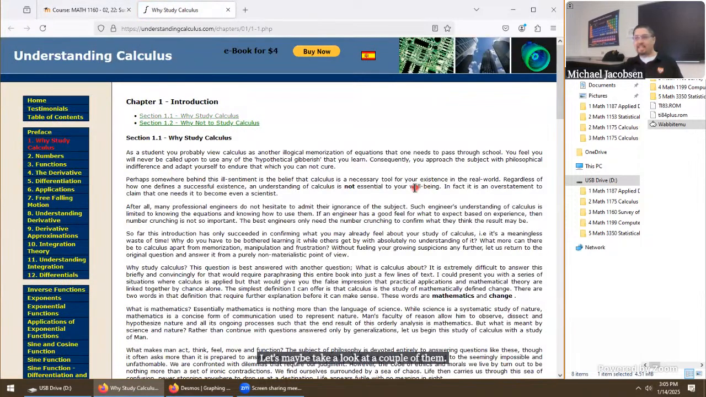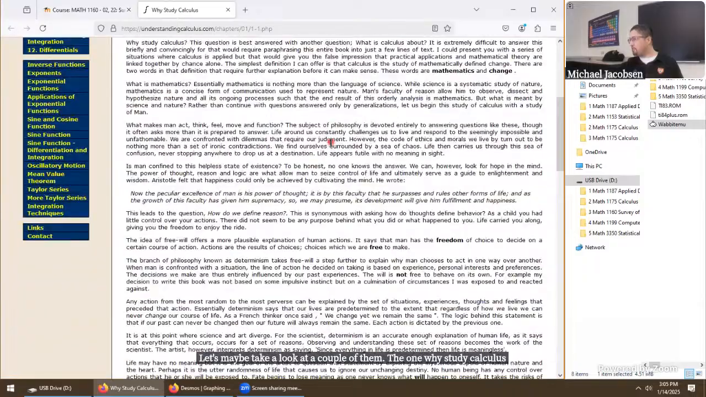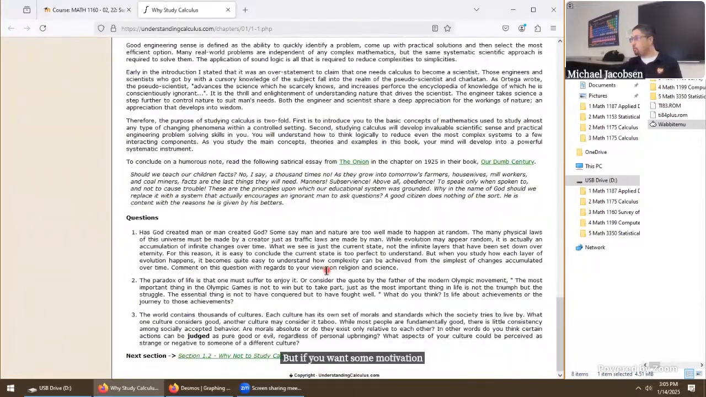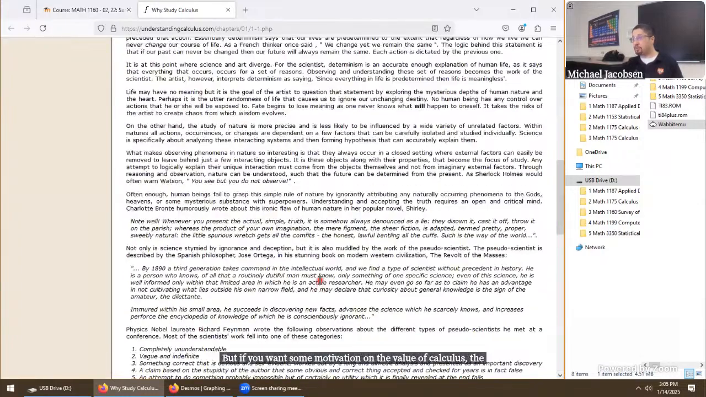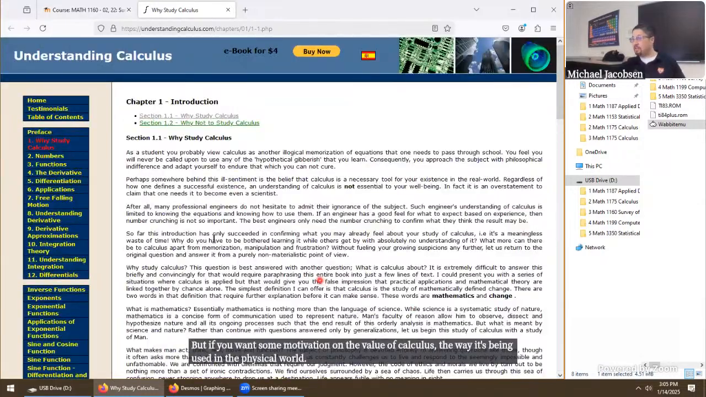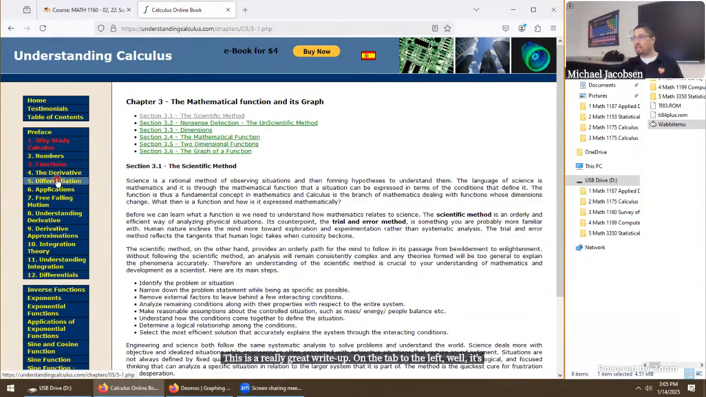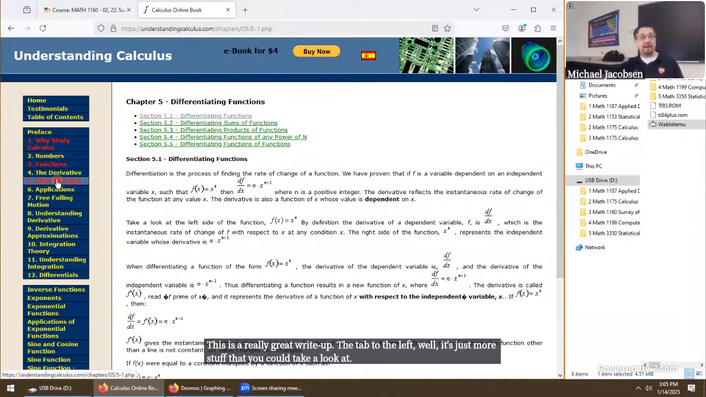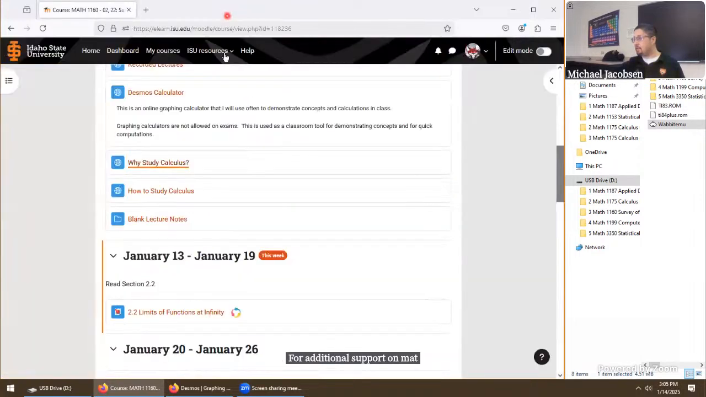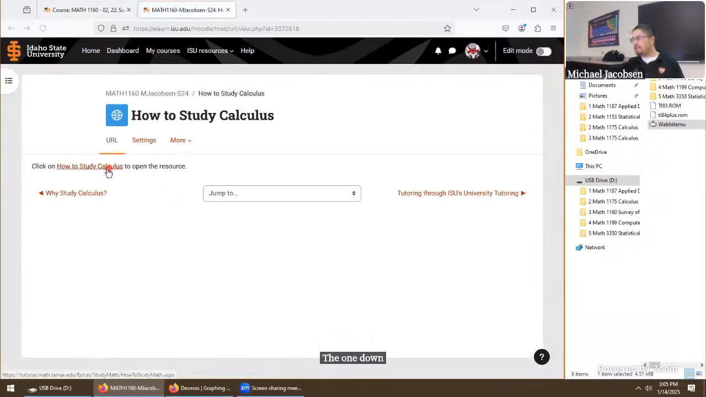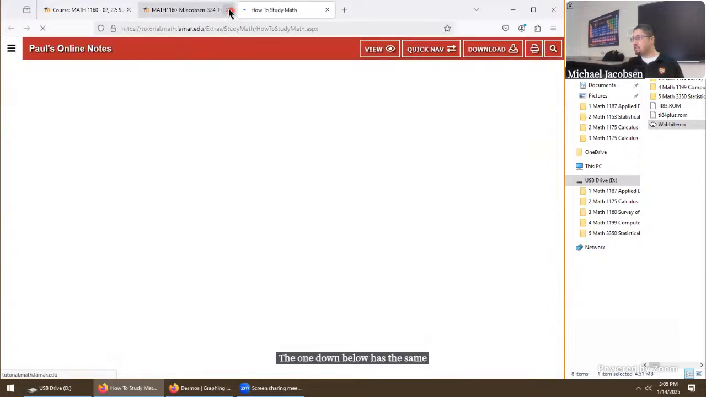The one, why study calculus, is a really long article, but if you want some motivation on the value of calculus, the way it's being used in the physical world, this is a really great write-up. On the tab to the left, well, it's just more stuff that you could take a look at for additional support on mathematics and calculus. So that's the first link right here, a little bit more of a modern one. The one down below has the same sort of resources.